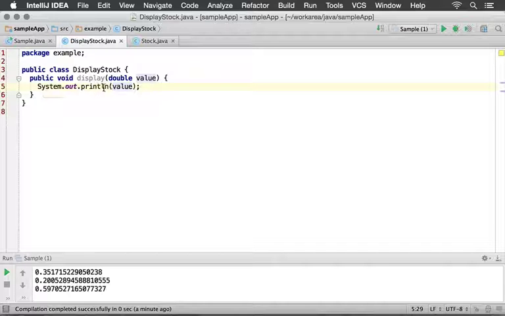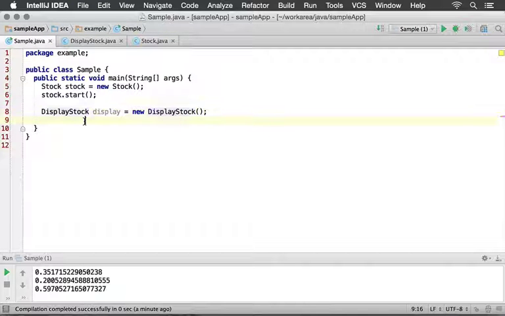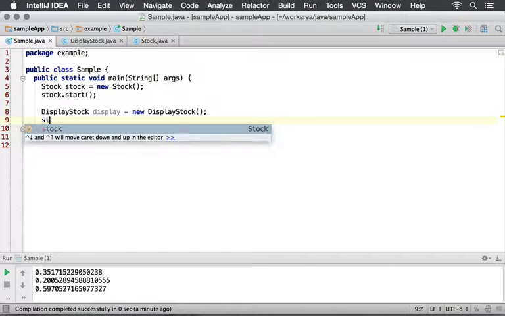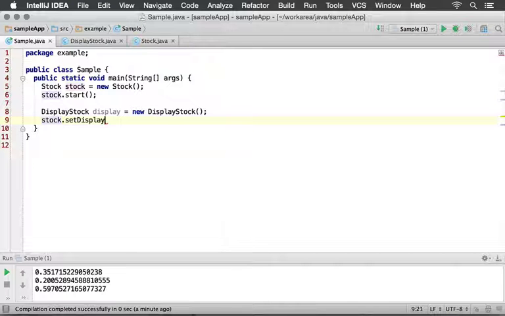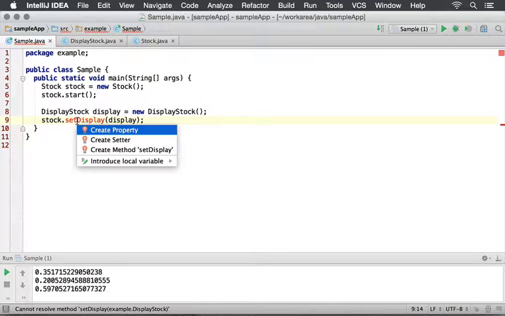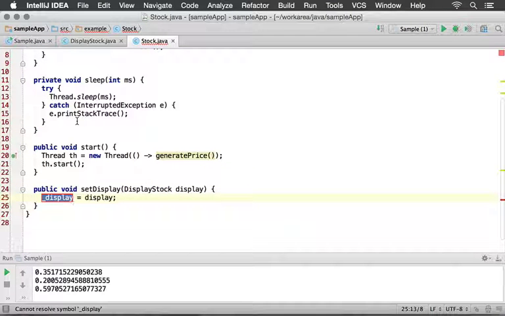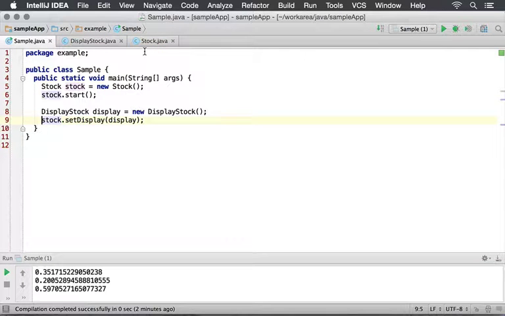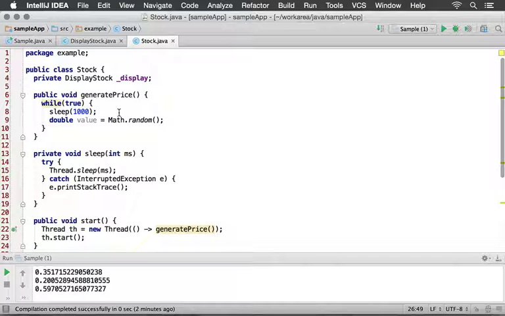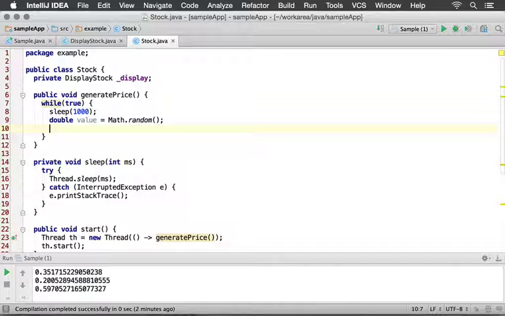Well, that's great so far. We have a display which is going to display the value, but how do we use that in the stock? We could say, for example, stock dot set display, and then this could become the display we are interested in setting. This would result in a set display method that has to be created. And of course, whenever the stock price changes, it could call the display on it. So let's go back here to the code and say, well, now that we have a new value, we can say display dot display the value, and the value that we are interested in displaying.